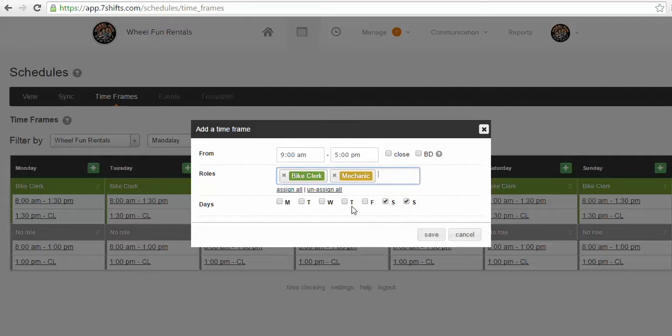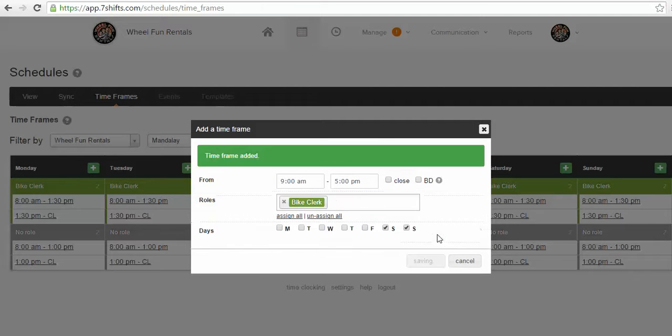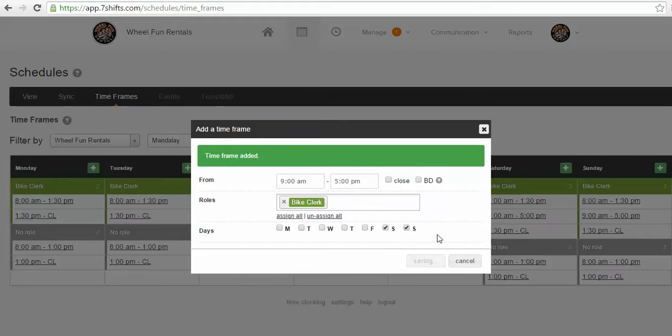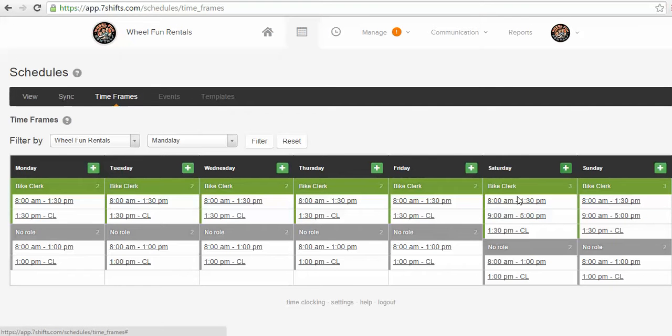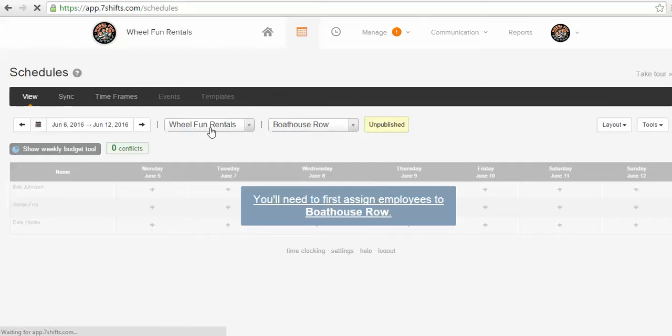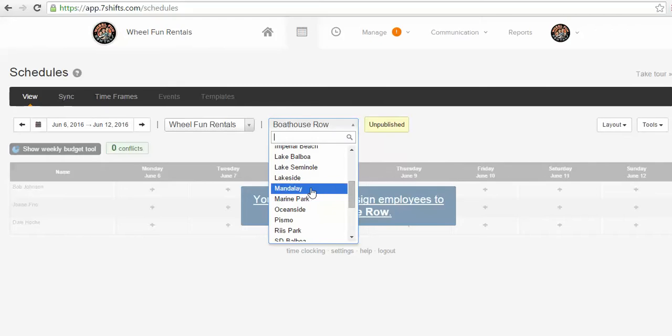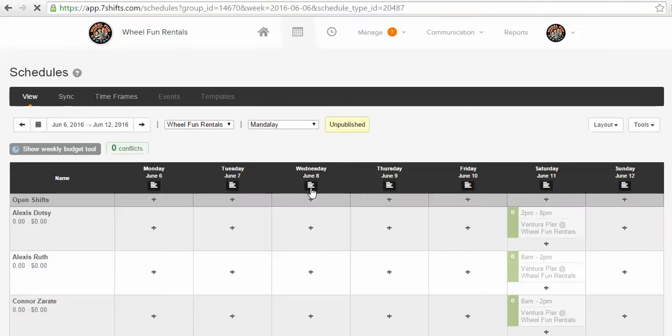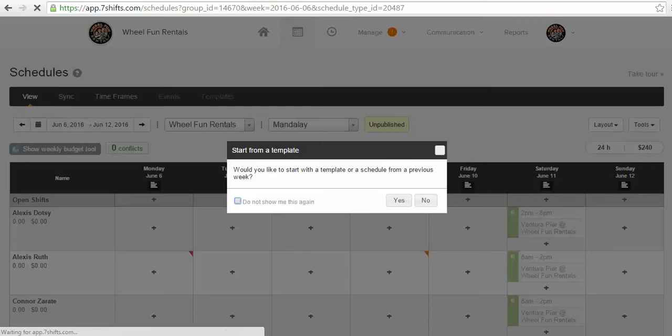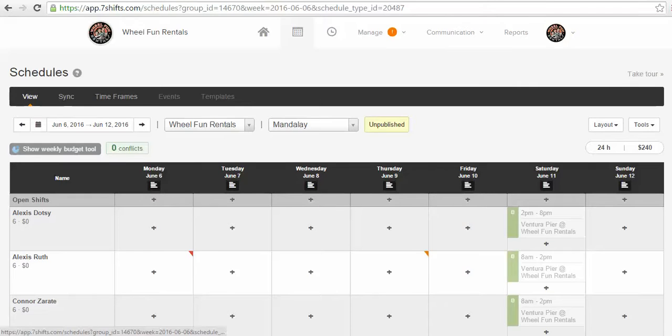You can make it for multiple different roles that you have. But for right now we'll just do bike clerk. So we'll save that. Alright, it should be there. So we'll go back to scheduling. And we'll go down to Mandalay. No, we will import a schedule from the previous week.